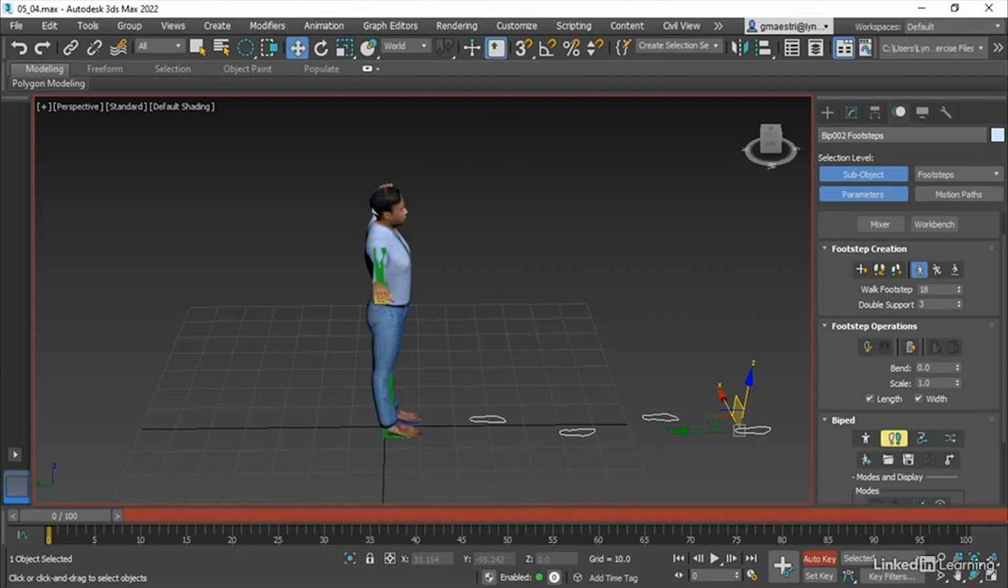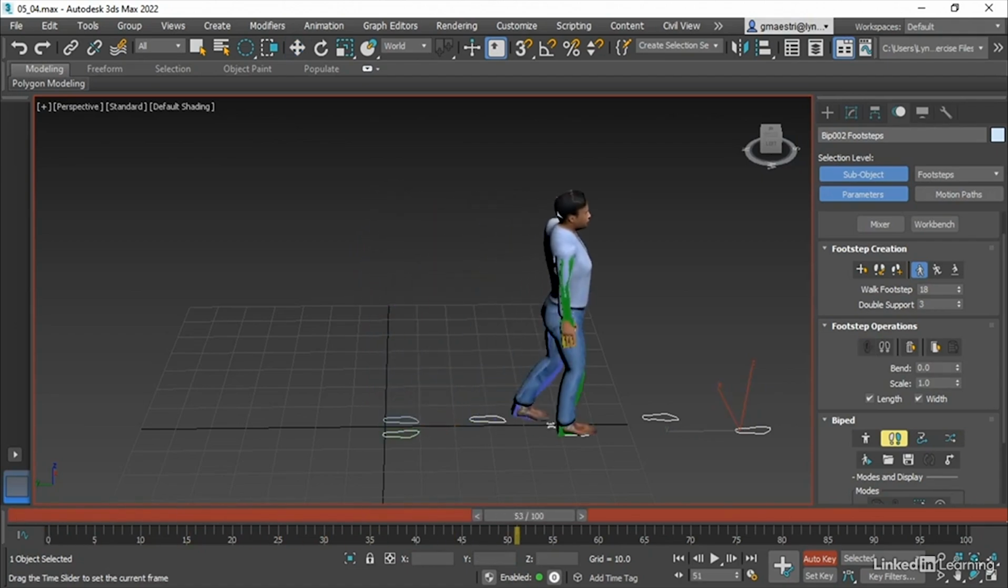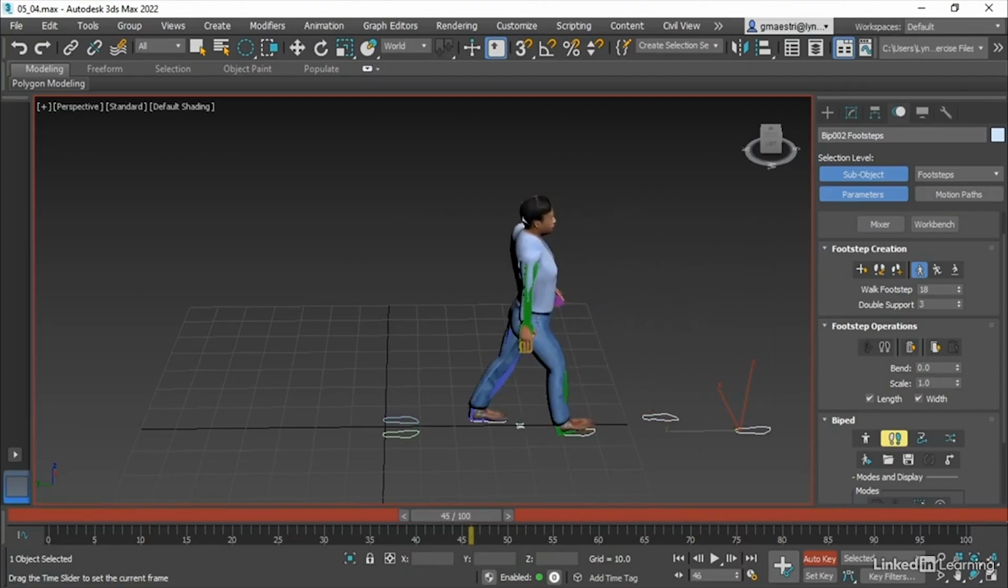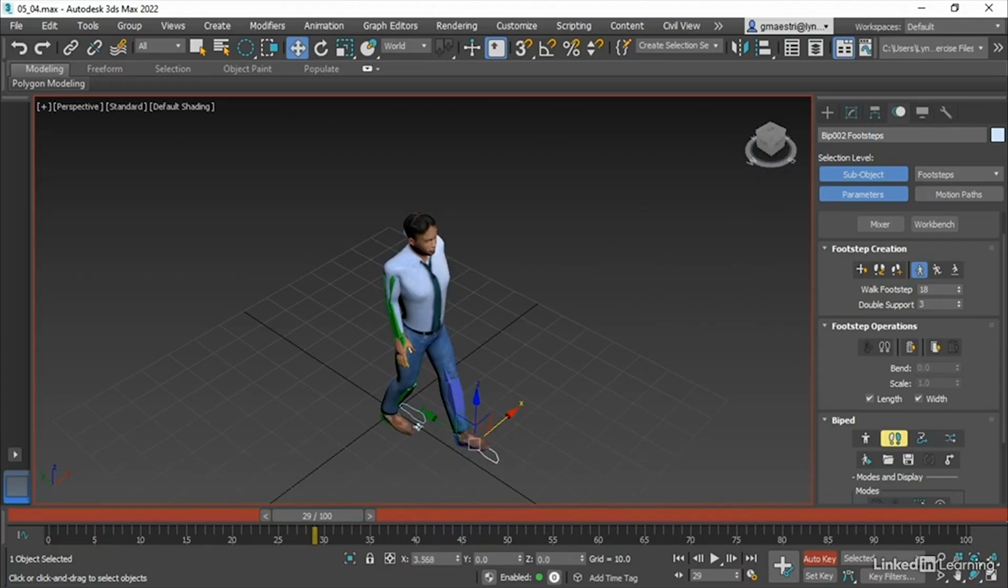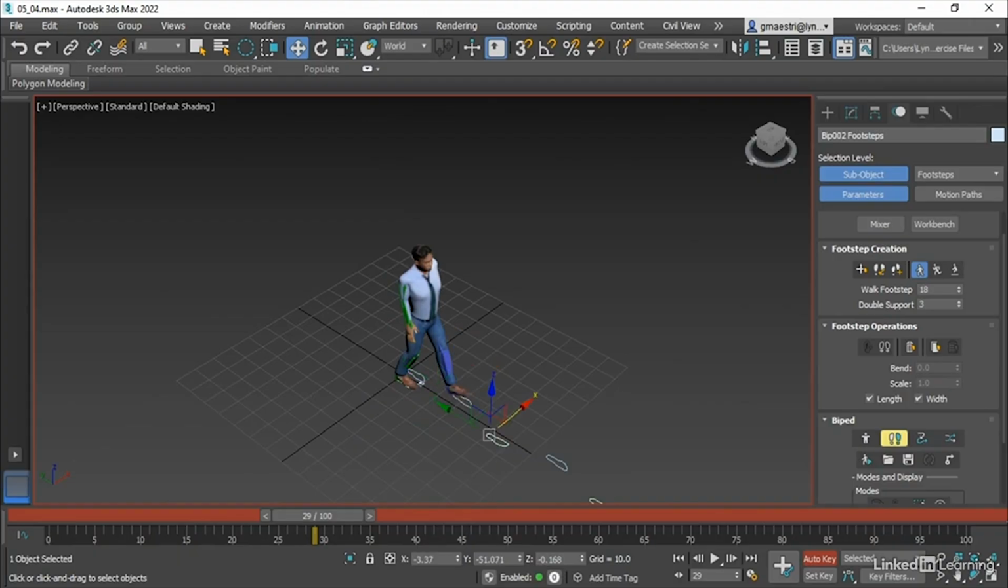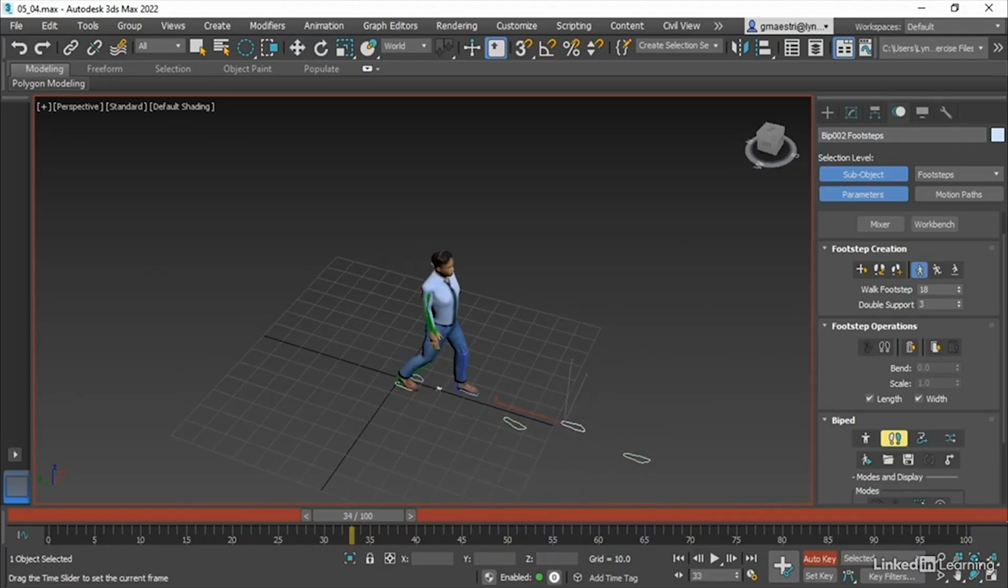Now, once you have footsteps on the ground, nothing will happen until you activate them. So if you go up here to footstep operations and say create keys for inactive footsteps, watch what happens. He now starts to walk. Now, these footsteps are actually active. So if I select a footstep, I can move it in or out. I can rotate it. And I can move it forward and back. So all of these will affect the way that the character is walking.